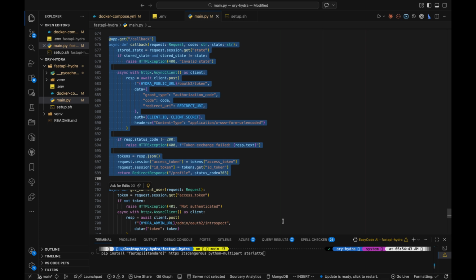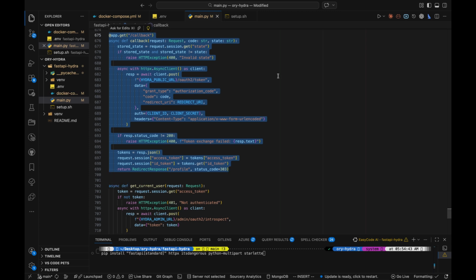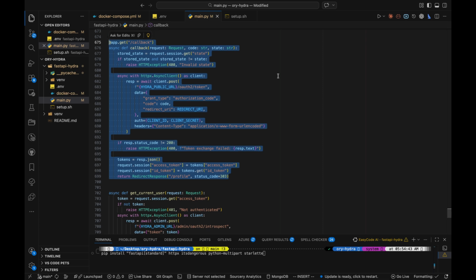Here's the token exchange. We first verify the state matches what we stored before the redirect. This is CSRF protection. Then the token exchange. The key line is auth with the client ID and client secret. That is HTTPX shorthand for HTTP basic auth. It encodes the credentials in the authorization header as base64. This is what client_secret_basic means. The client ID and secret do not go in the data body. If you put them there, you get an error saying the client expects basic auth but received post. We store the access token in the session and redirect to profile.